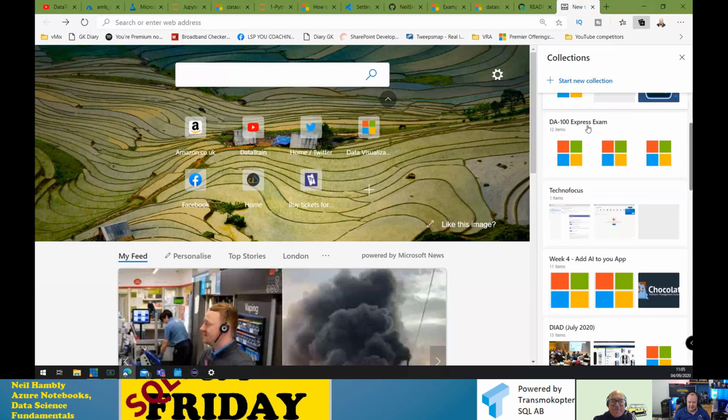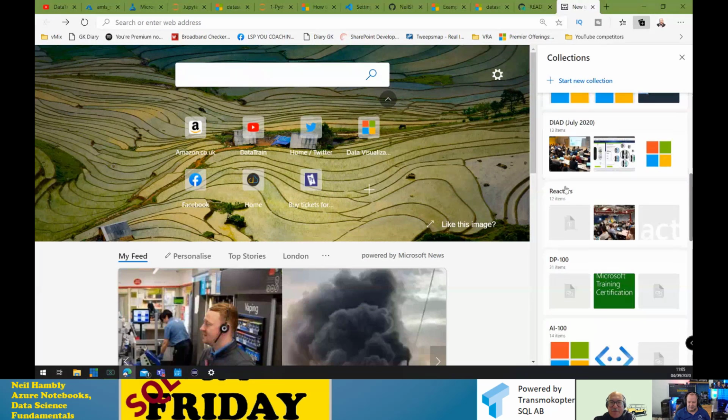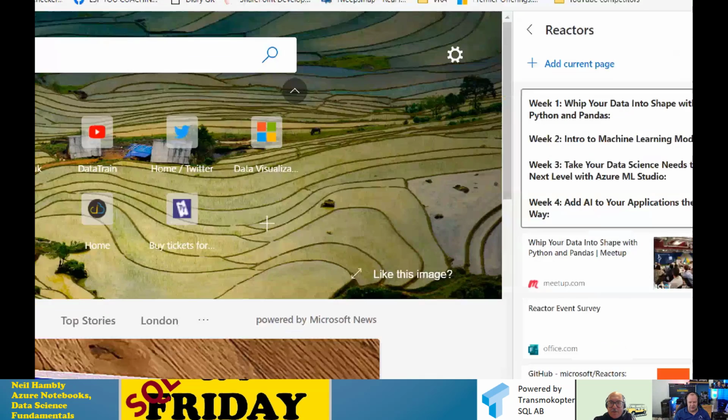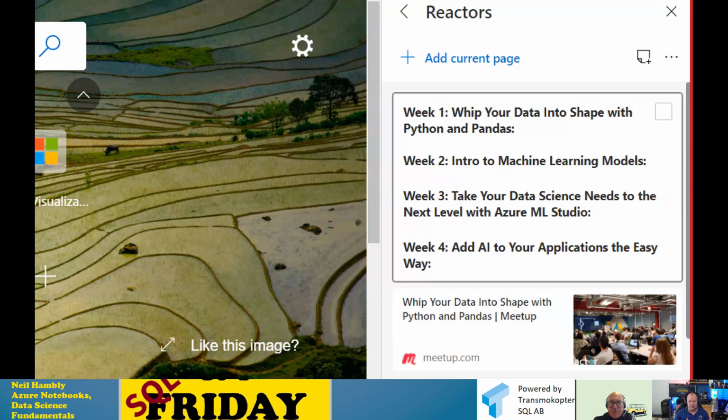So I'm going to go down to my reactors collection and start with a zoom in on some of the workshops that I've done for Microsoft. Now, I did a number of these over a 4-week period. There was one different workshop every week for 4 weeks, and I did it for a couple of different locations. But we're going to look at the resources that were underpinning this.